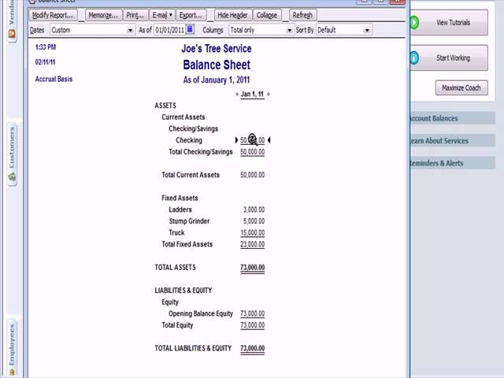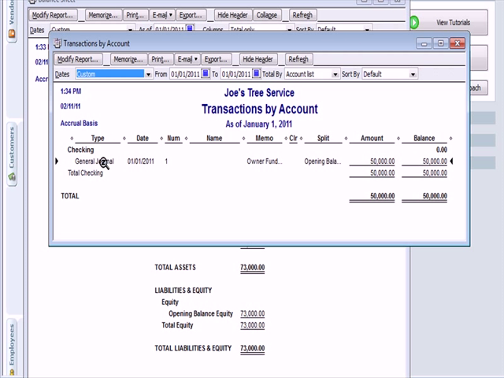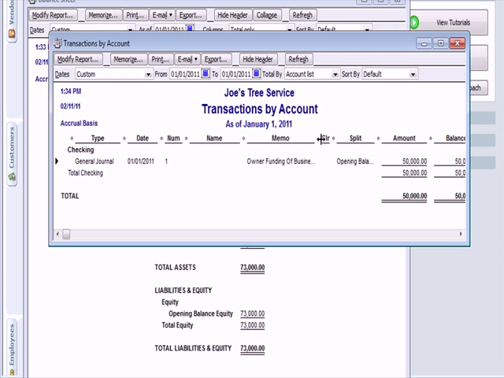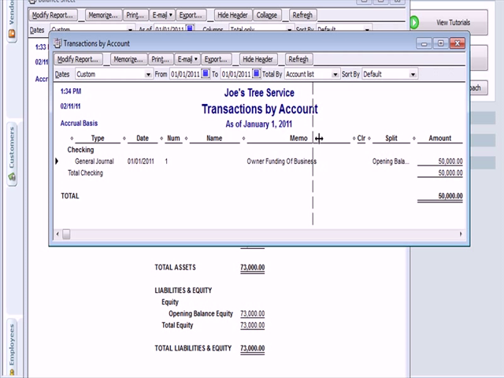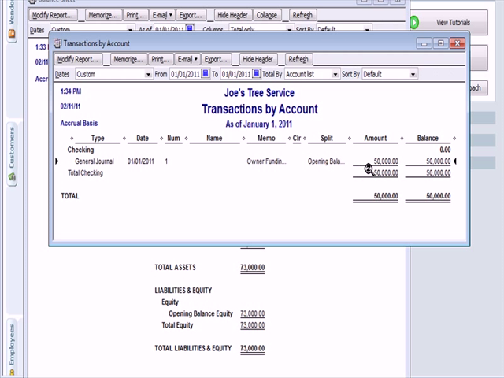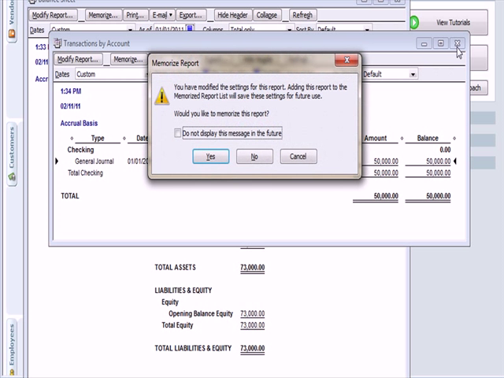Here's our $50,000 cash deposit right there. There's the journal entry, checking account, journal entry 1 on this date. The memo entry that I can expand said owner's funding balance of business. Opening balance 50,000, so that got posted. I don't want to memorize the reports, I'll hit no.